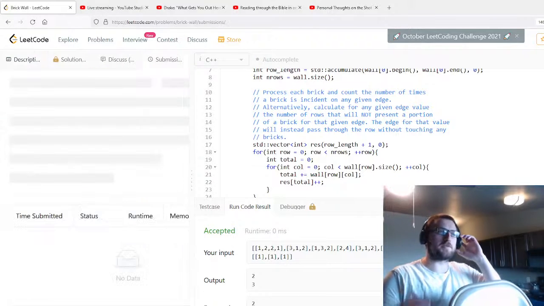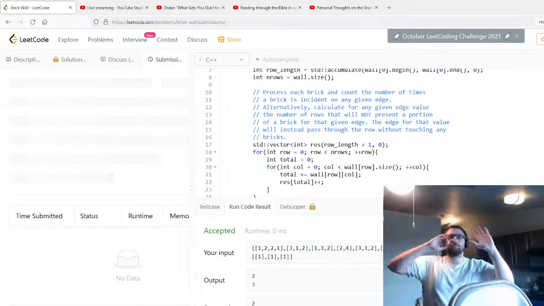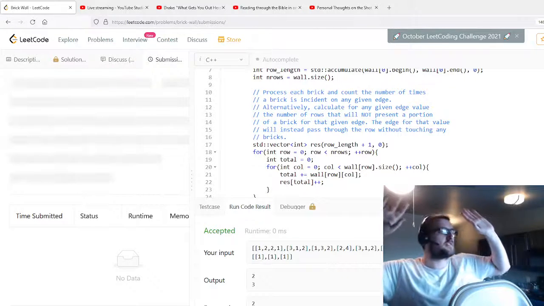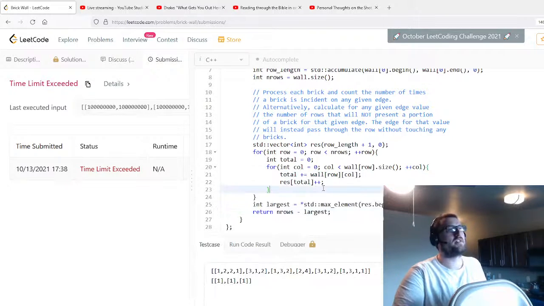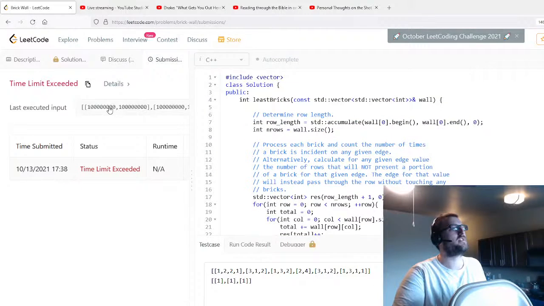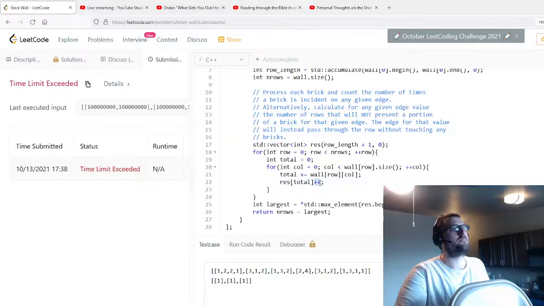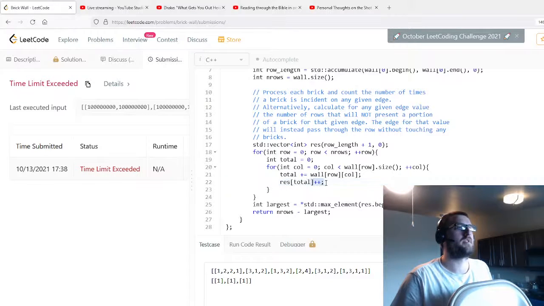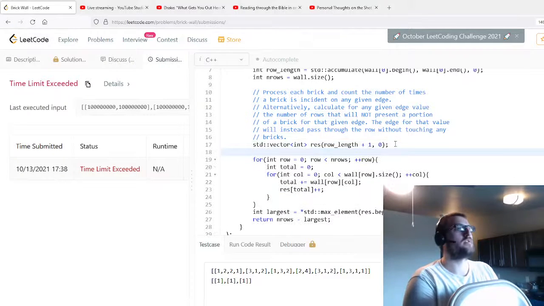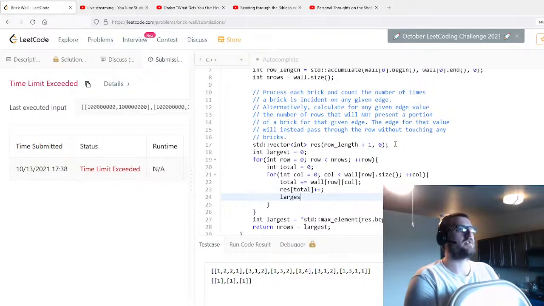All right, I think we're just gonna go for this one. I don't know. Might be too slow. Yeah. I don't know how to make this faster. I have no idea. I can also put this here.